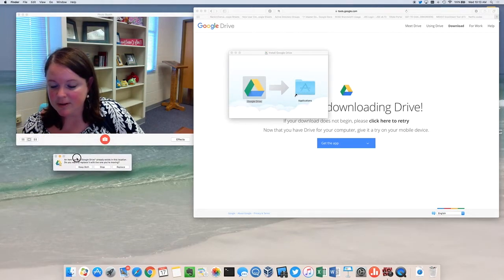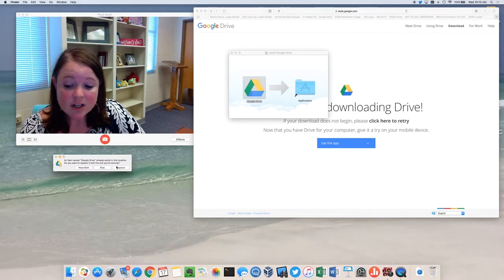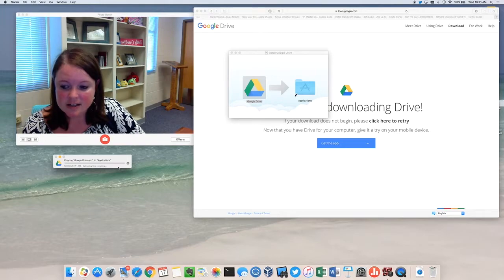And it's going to pop up with this little thing that says, do you want to keep both, stop, or replace? This is where some people kind of freak out. You're going to replace it. It's not going to delete your files.